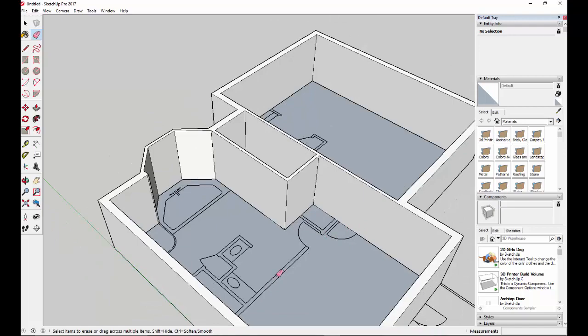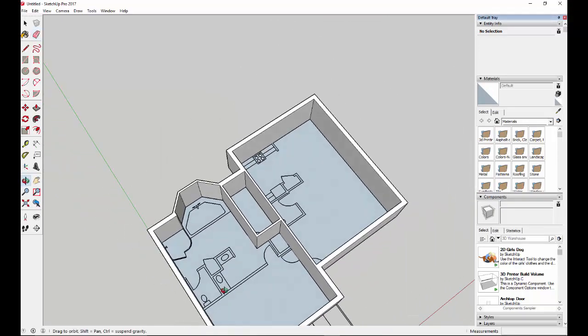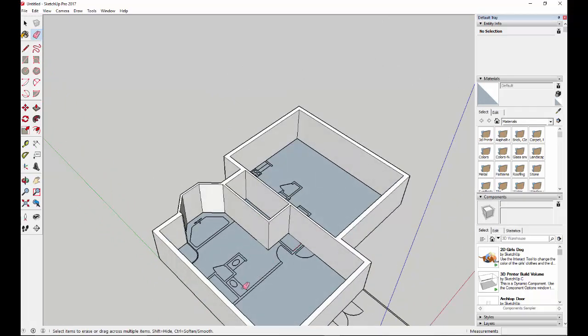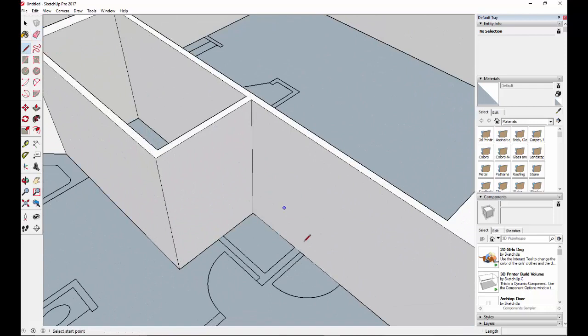Let's see, which one do I want to do first? Let's do this nice big long one, this one right here, all the way across there. So I'm gonna, again, use the pencil tool. You have to draw up the wall to the top of the wall, bottom to top, bottom to top.